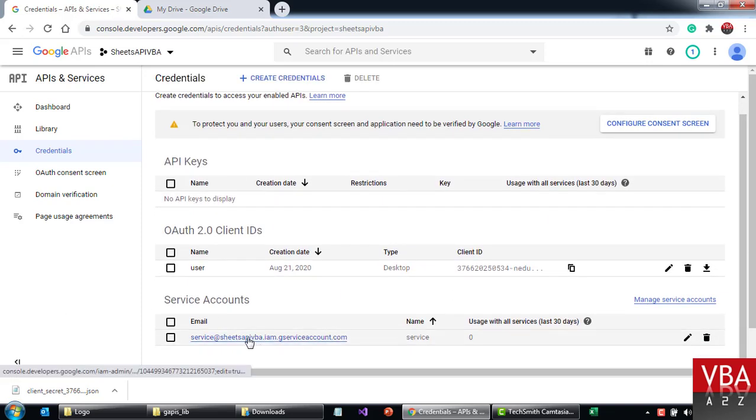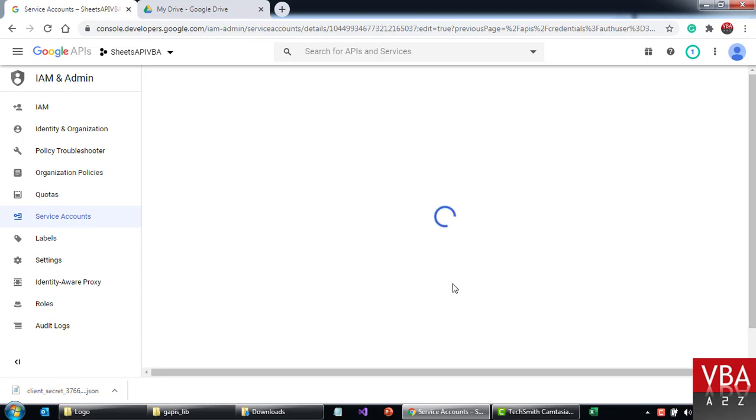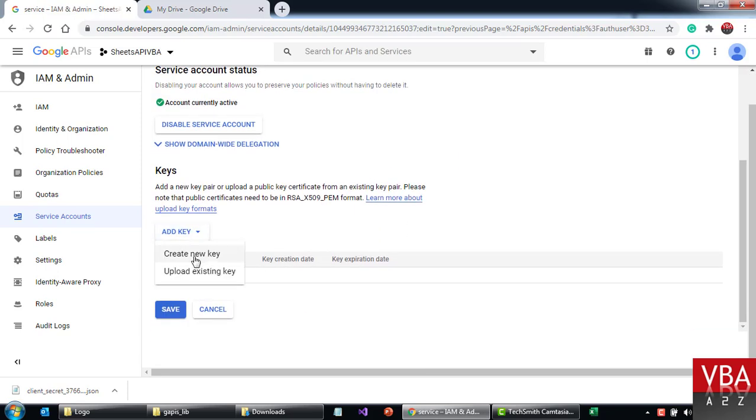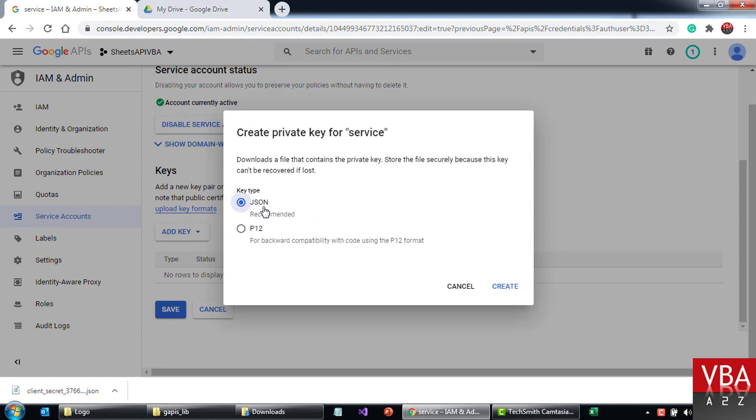And here, once you go into this service account, you'll be able to add the keys. So you scroll down here. You can upload existing keys if you have, or you can use a new key as well. So here you can either go for JSON format or P12. So let's try and create two keys. I'll just use this first.